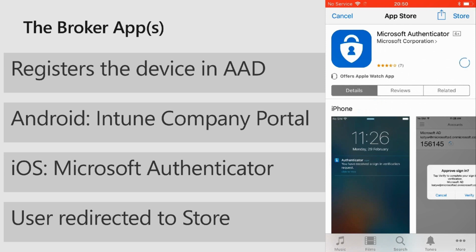So it's not hard for the user. You just tell him, start with Outlook. Outlook will tell you what you need to do, and then the user can just move on.